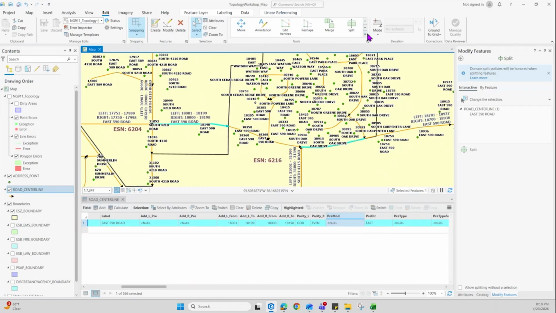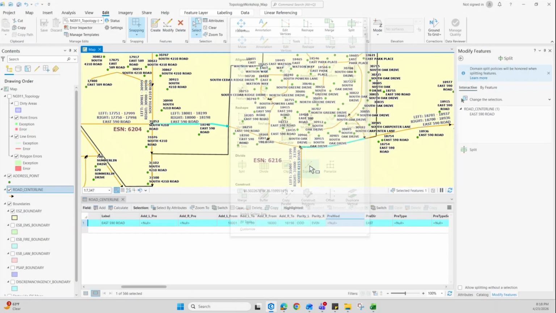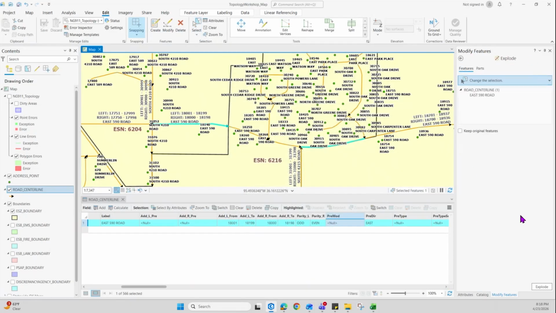And if you want to expand the tool gallery, you can click this kind of expand button down here. And it gives you all of the tools. The explode tool is in the divide category. So it's right here. So when I click this, it's going to open up a modification window over here. And really all I have to tell it is what road do I want to explode? And I just click explode.